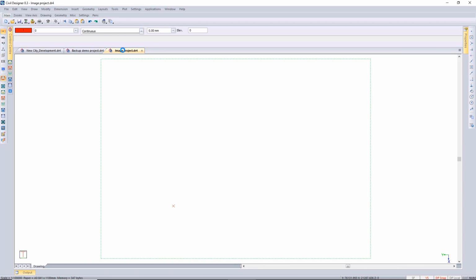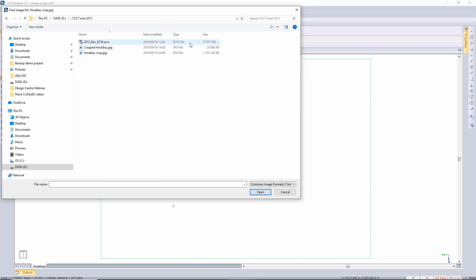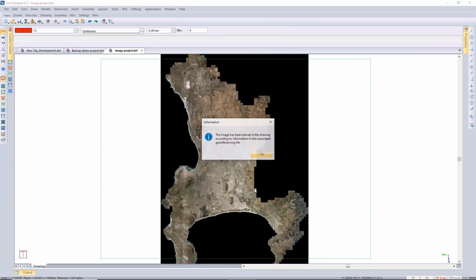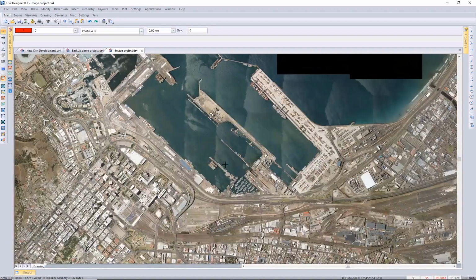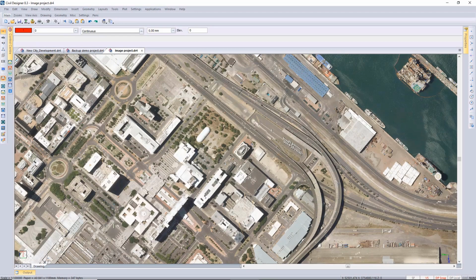So I'm going to open up this image project of mine, and I'm going to be inserting an image. Just to show you how big this image is, that's an aerial photograph, and the size of this image is big. It's almost 27 gigabytes. And you can see how quickly it loads, probably less than a second. I'll just zoom in a bit so you can see the resolution, so quite a high resolution photograph.